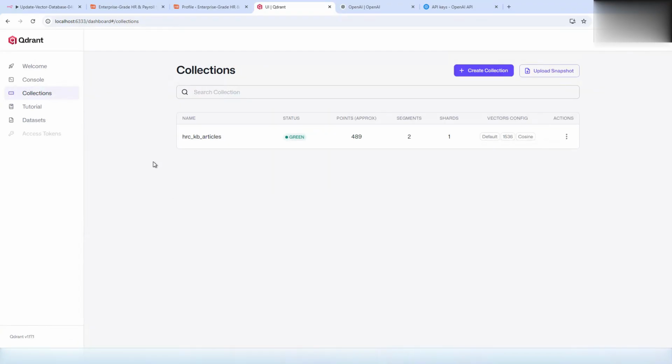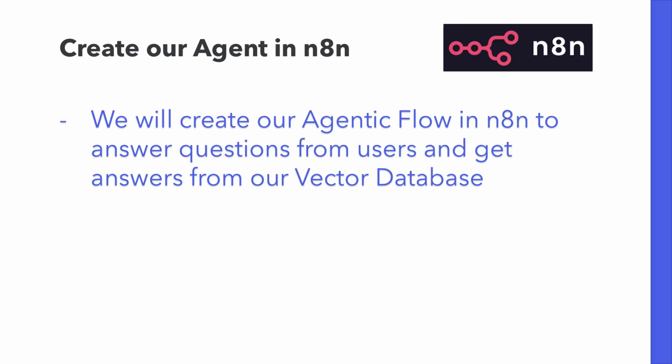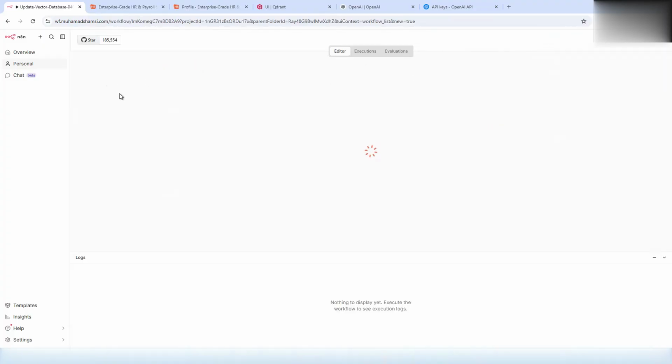So now the next step is going to be we will create our agent in n8n, so it builds up the chat workflow, and then finally we will look at how to connect it to the WordPress site. Okay, let's move forward. Let's hit up a new workflow, and let's call it HRC chatbot. You can call it whatever you like.